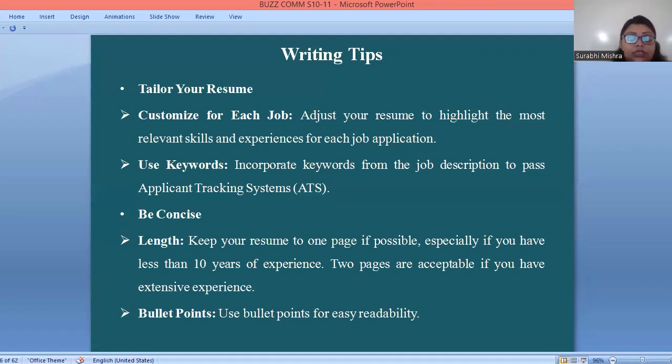Use keywords. Incorporate keywords from the job description to pass the applicant tracking system. There is ATS, the applicant tracking system, which is used to identify whether your profile matches the job description or not. So a company may use ATS. So please use the keywords which are in your job description, right?